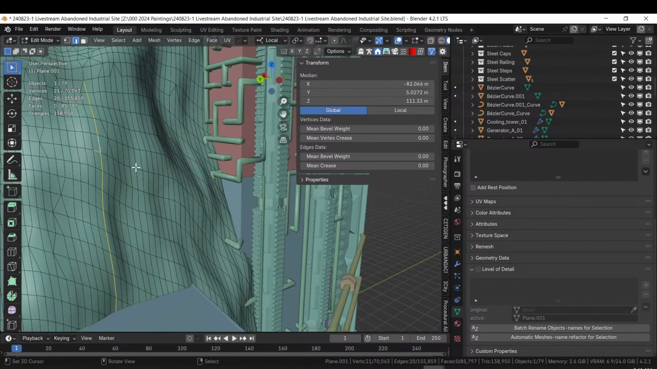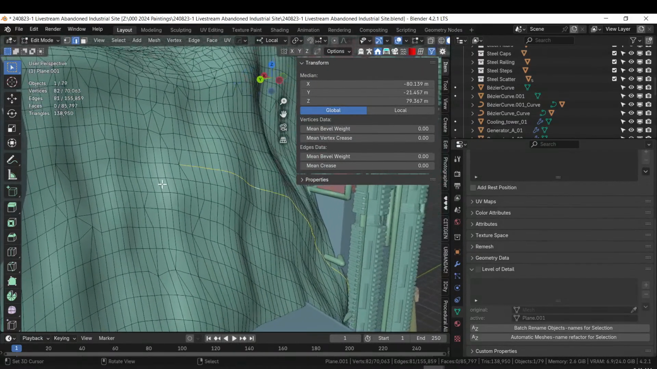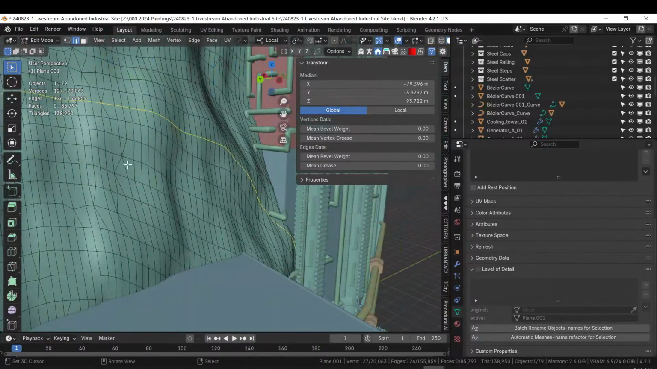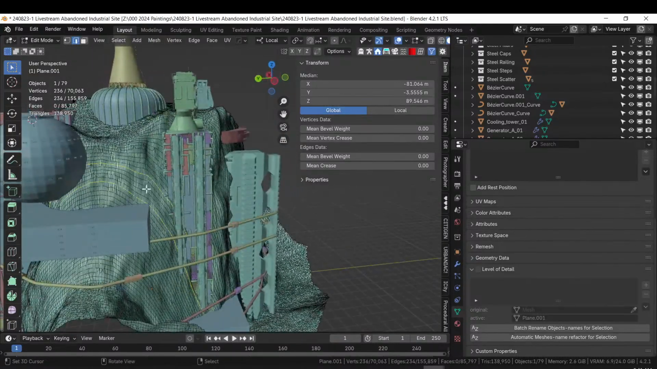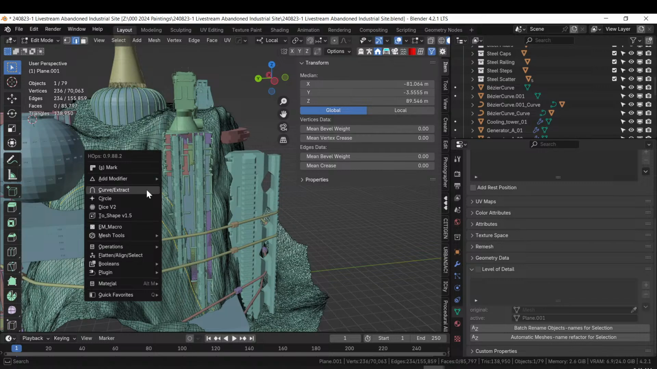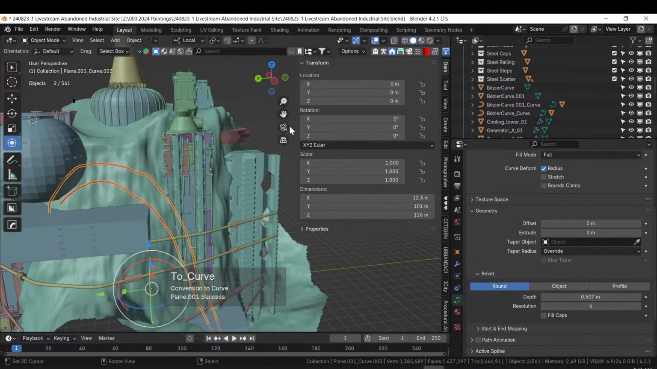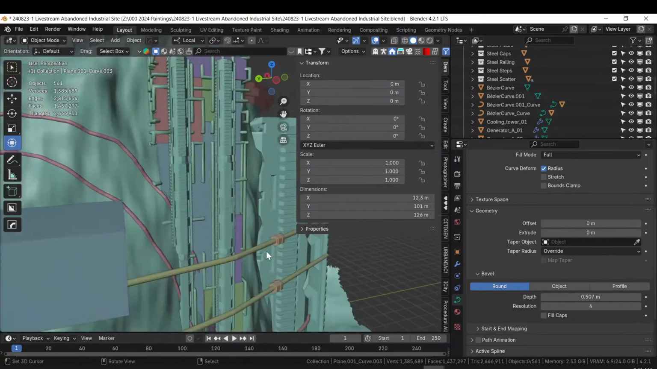No, I don't want to go that way. I want to go this way, but not on that one. So, well, maybe we could do, yeah. And yeah, sure, both those are cool. Q, curve extract. Up the side of our mountain. Cool.